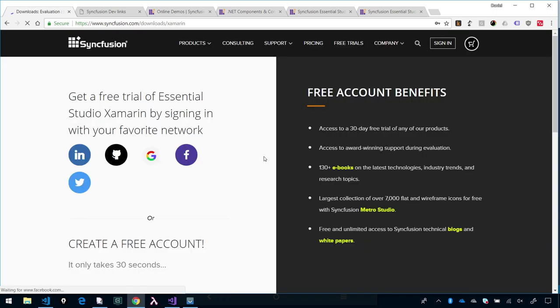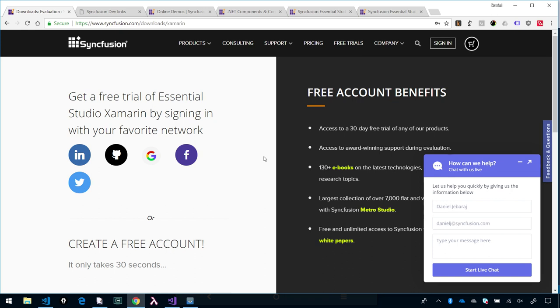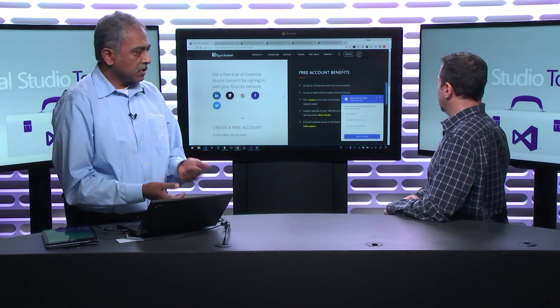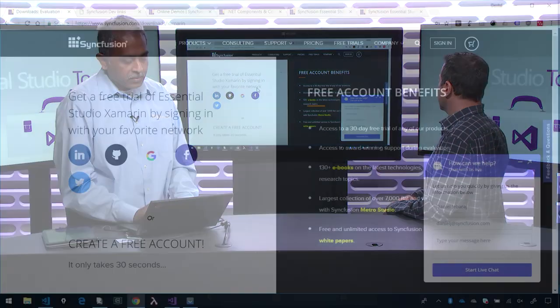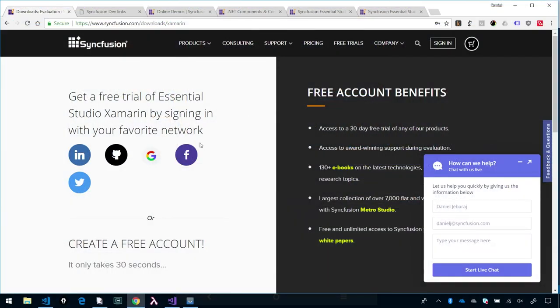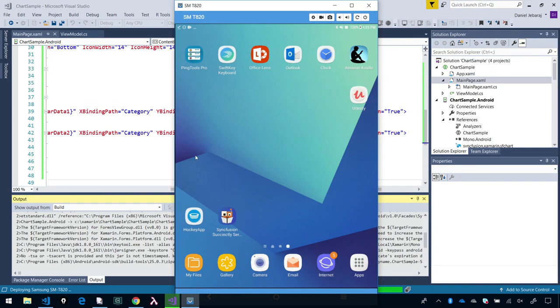The difference between this and getting it from NuGet is with this option, we give you the whole package. It comes with a lot of samples, basically. So you get the code for the samples, and you can make changes and play around with it on your machine. That's the experience that you get. About these other things, the ebooks and the Metro Studio, we will be talking about the ebooks and Metro Studio as well at the end. You can sign in with whatever is your favorite network, LinkedIn, GitHub, Google, any of those, basically. It should be published by now.